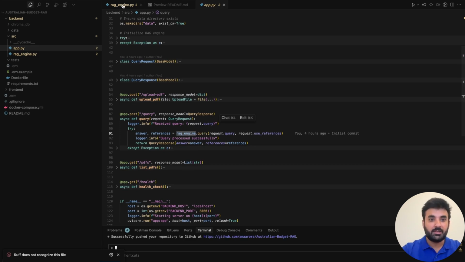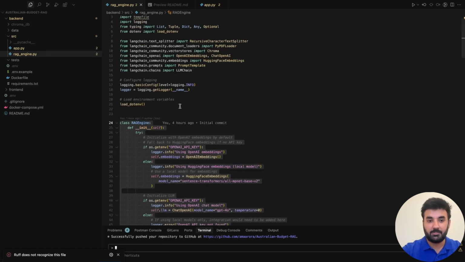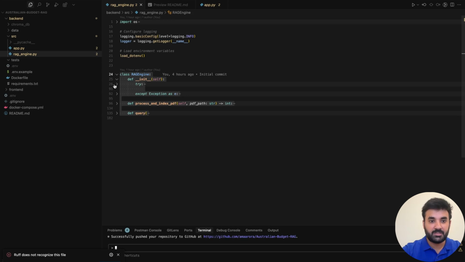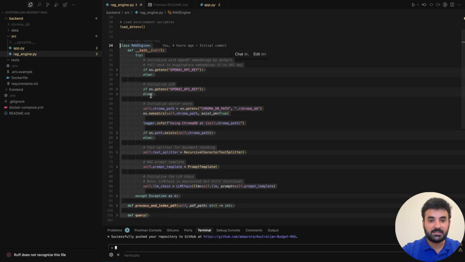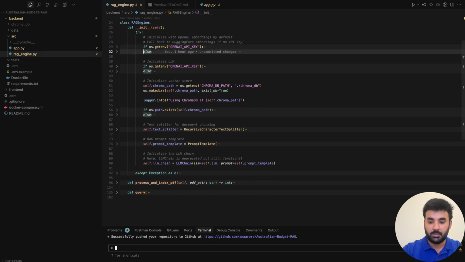So if I go to the RAG engine, this is the main brain of this whole RAG system pipeline. And it does not have any evals. There's a lot of things we can do to this, but I've kept it simple. Let's look at the initialization of this. So the first thing it's doing is getting my OpenAI API key, or, if it doesn't exist, actually, let me show you this one.